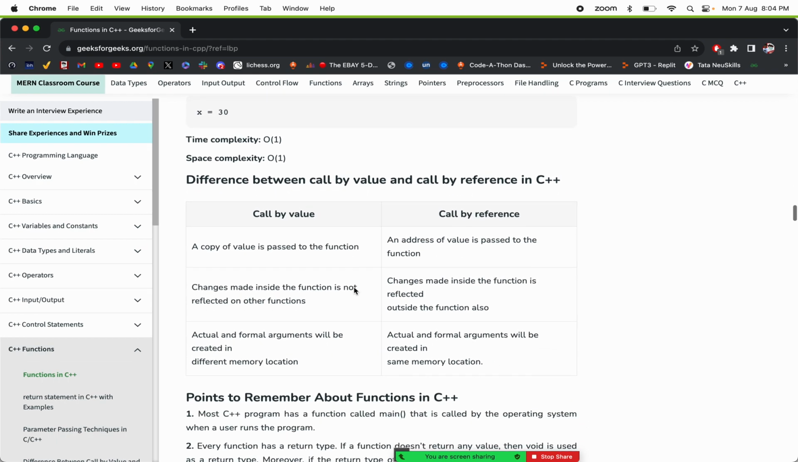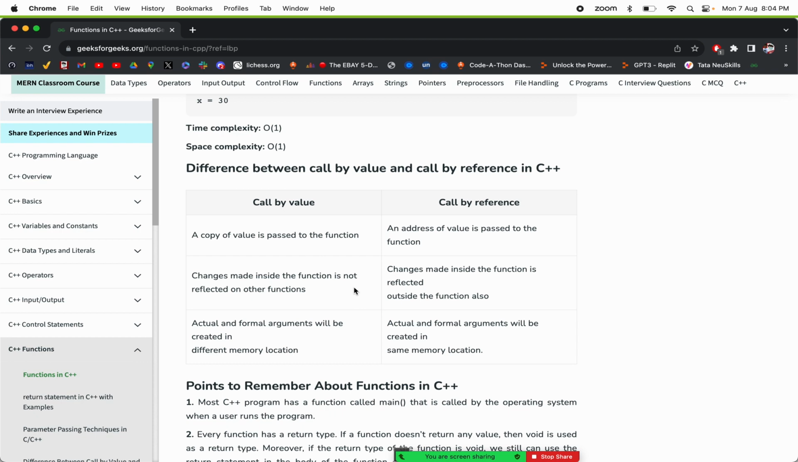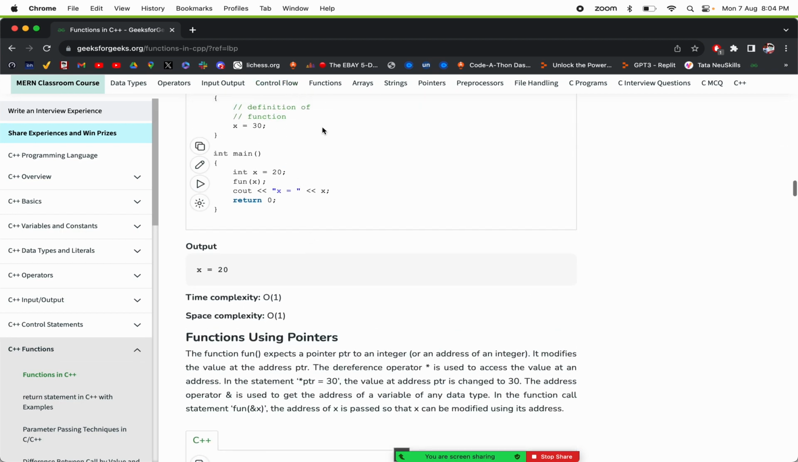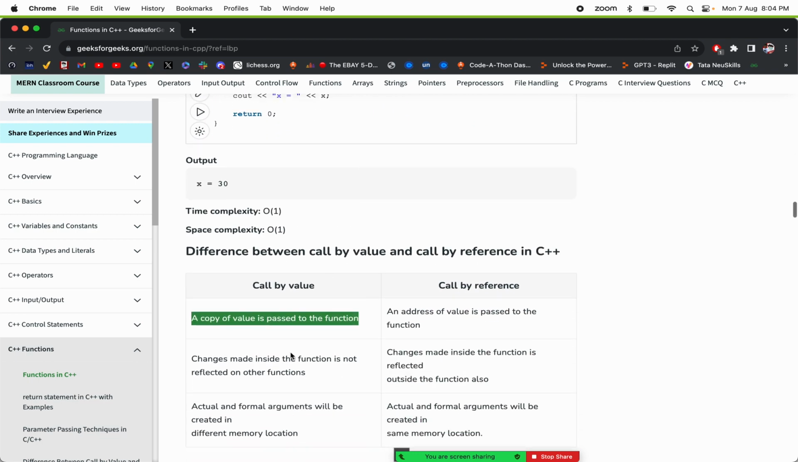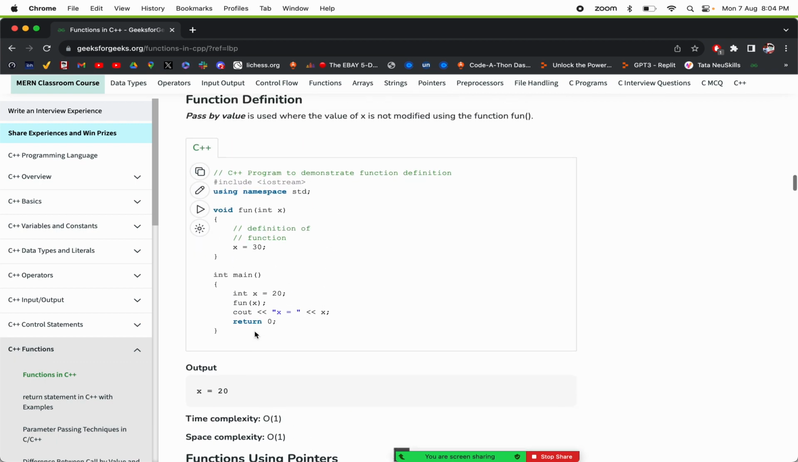Now we are going to see the difference between call by value and call by reference in C++. Over here we have call by value, and this is call by reference. In call by value, a copy of the value is passed to the function. So a copy is passed.